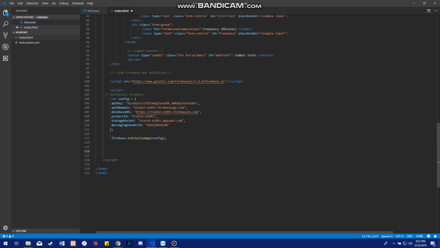Okay, so let's see here. As generic as it sounds, I usually do let database equal firebase.database. That's a method, so open close parentheses. Now we're going to fill the Firebase with initial data when the button is clicked.